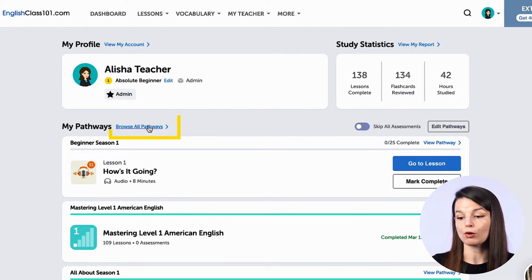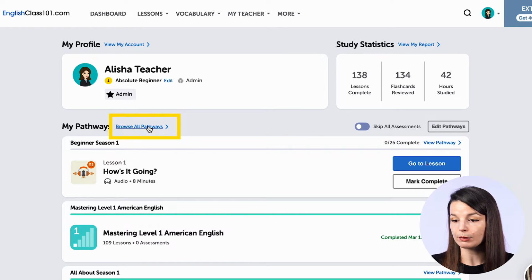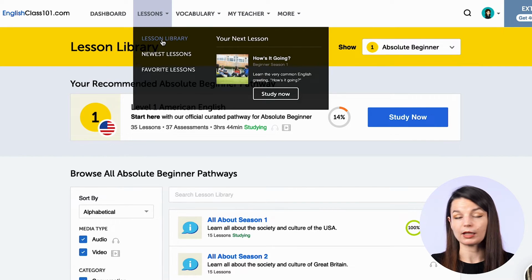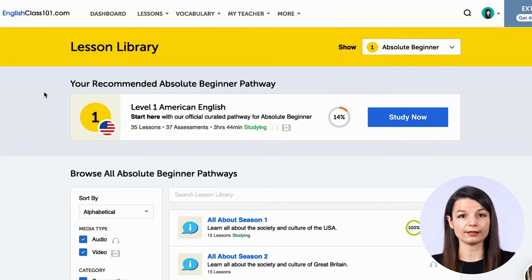First, you can click this Browse All Pathways button. This will take you to our lesson library. You can also access this by clicking on the Lesson Library link from the lesson drop-down menu at the top of the page. So this will take you to the lesson library.